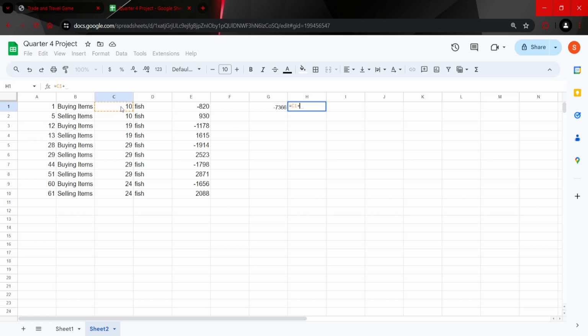Now, how many fish did I buy? Well, I bought 10 here, 19 here, 29 here, 29 again here, and then 24 here. So in total, I bought 111 fish. Now, to find the average amount of money that I spent, I would do this one divided by this one, right? The amount of coins I spent total divided by how many I bought. So this tells me that I paid about 66 gold coins per fish, right?